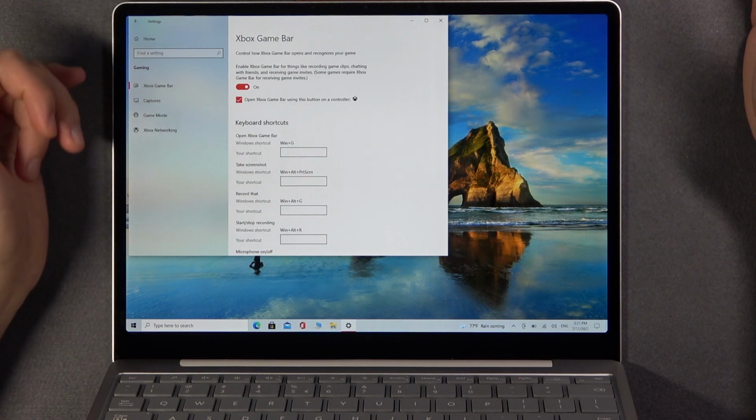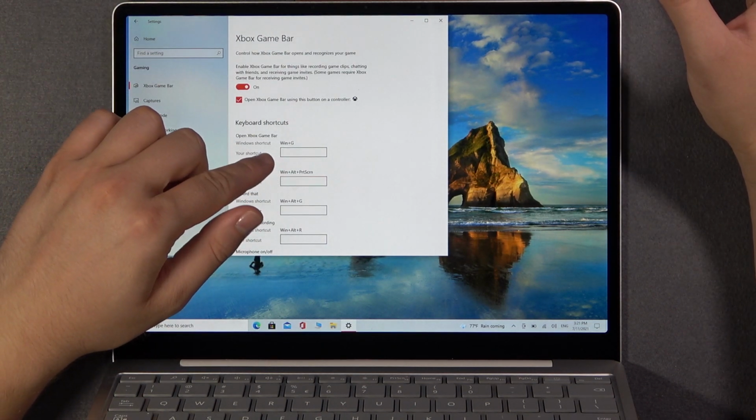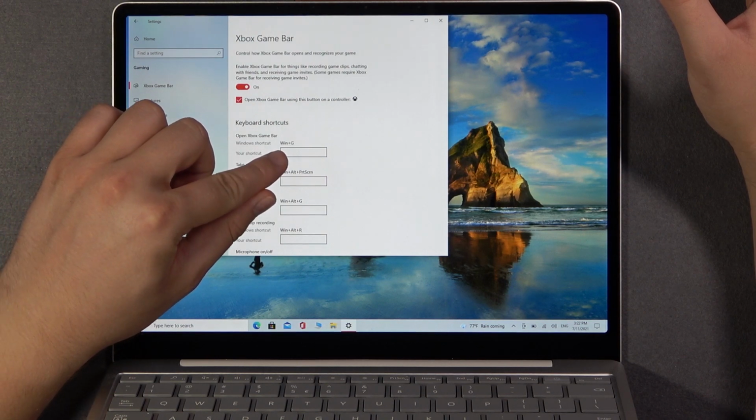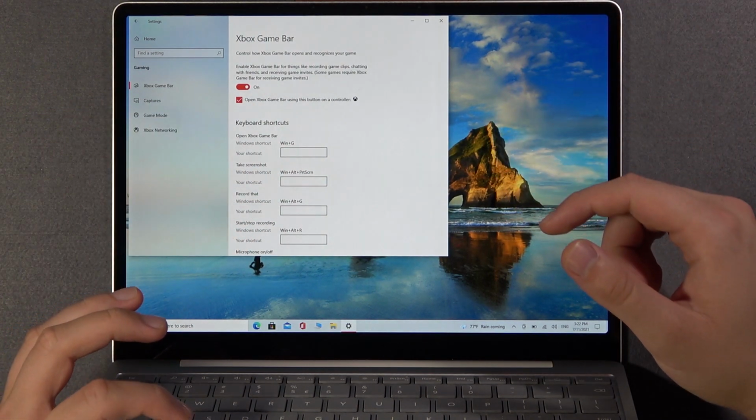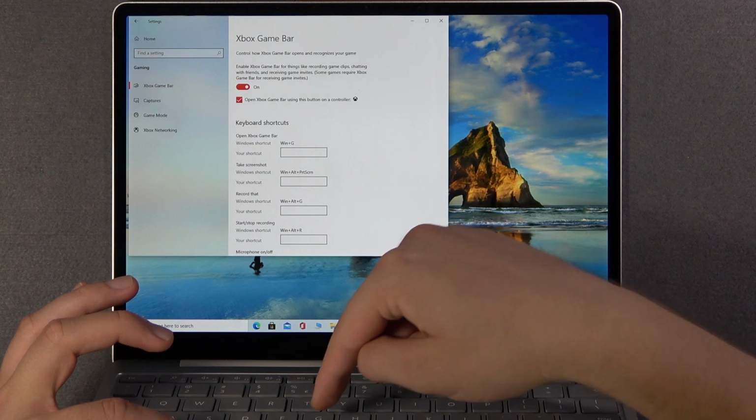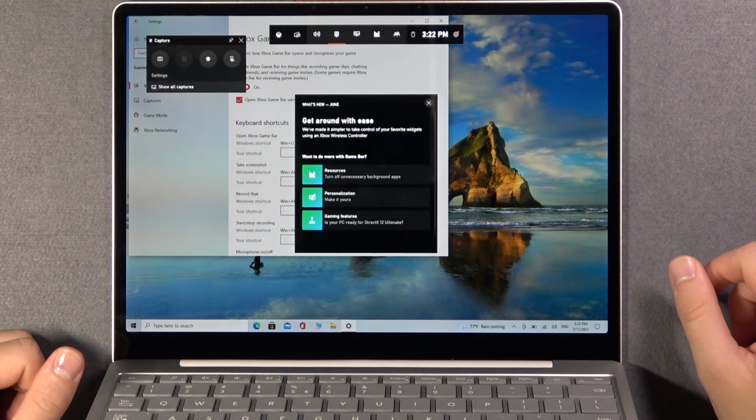And if you want to open this Xbox Game Bar, you have to click this Windows shortcut. There's the Windows key and the G. So click the Windows key and then tap G. As you can see, that's how we can make it.